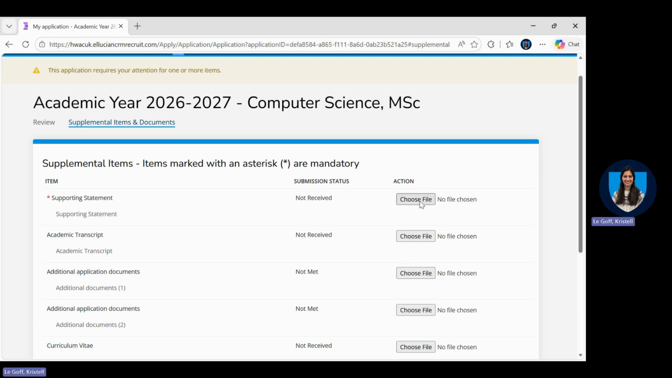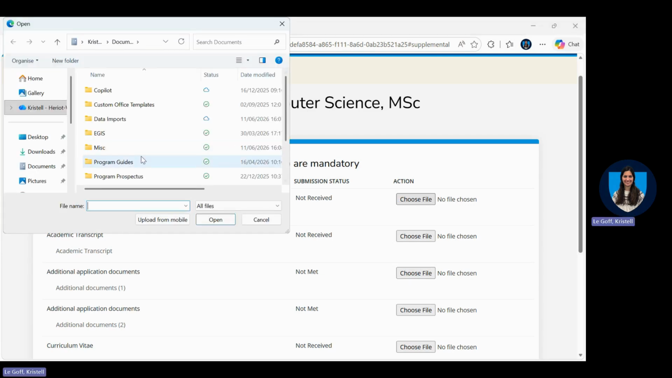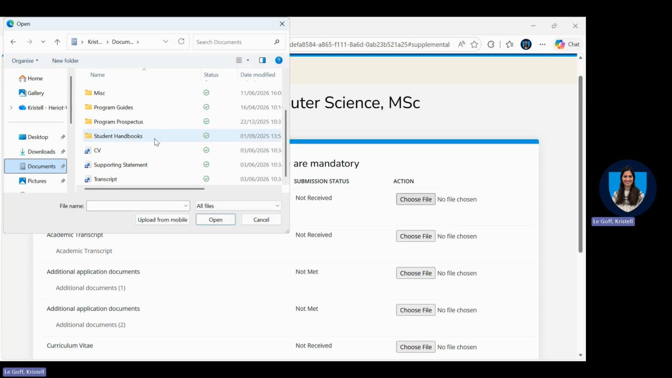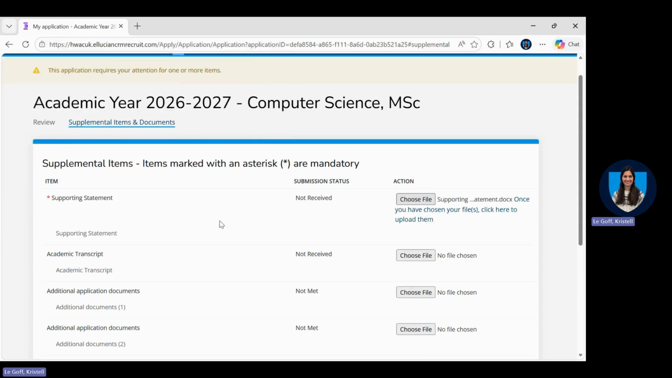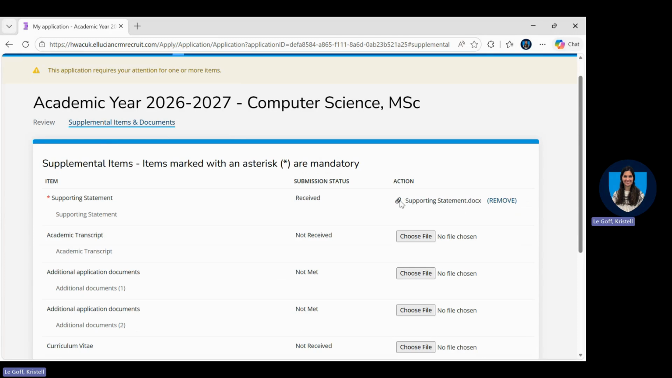So I'm going to click the Choose File button. And we'll go to where I have it saved. So my supporting statement, I select it, click Open, and now you can see that this blue line has appeared. Be sure to click it so that it's actually uploaded. And you can see here now that it's been uploaded. You can remove it or change it if you want to. And just do that for all the relevant files.